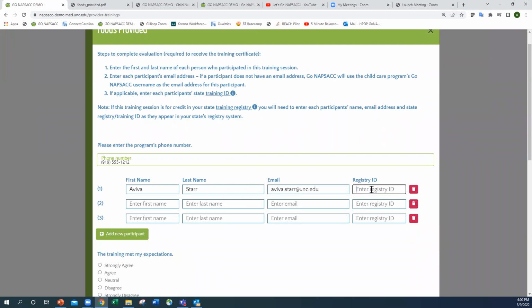Registry ID, that depends on your state. Here in North Carolina, there is no registry. That's a computer-based registry with an ID. Lots of states have them. The only way we're going to get that information is if it's entered here. And we are working to have our database talk more directly to many states' registries. And so if people want credit, they're going to want their registry ID here. But we can continue to move through.